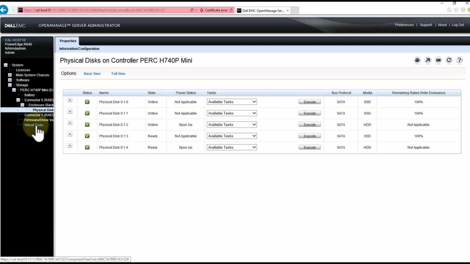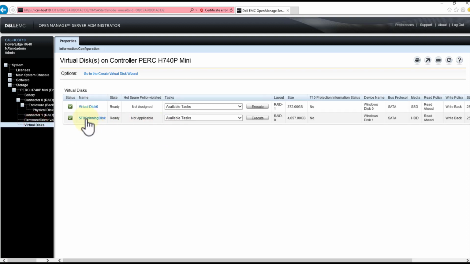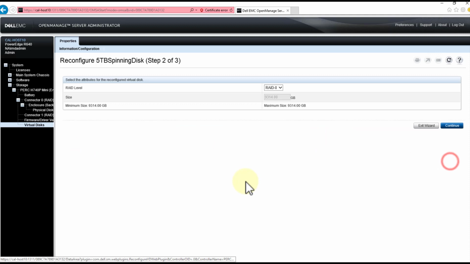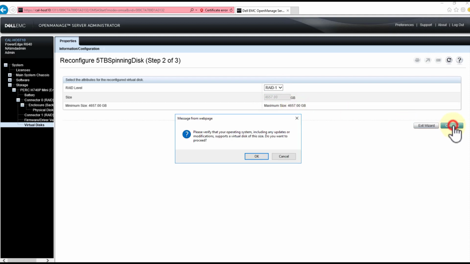So let's do that. So let's drill into virtual disks. And I'm looking at my cleverly named 5 terabyte spinning disk garbage space here. And I'm going to go to reconfigure and execute. And I want to add in the other spare disk, which is a matching 5 terabyte disk. And let's click continue. And I want to make it a RAID 1. And the maximum size will be what it is now, 4657, about 5 terabyte. Click continue, and it says, please verify the operating system and any updates, include notifications, and so on. Do you want to proceed?